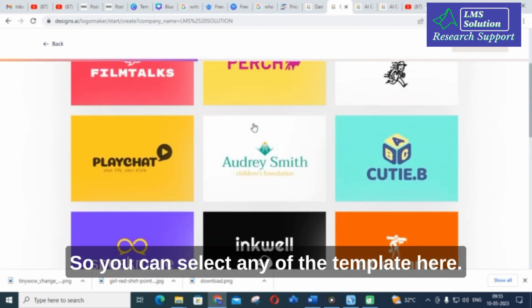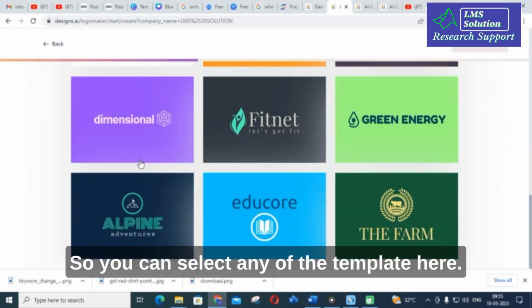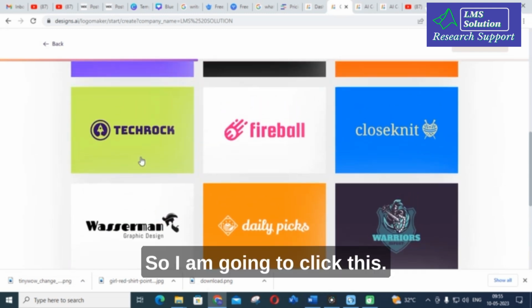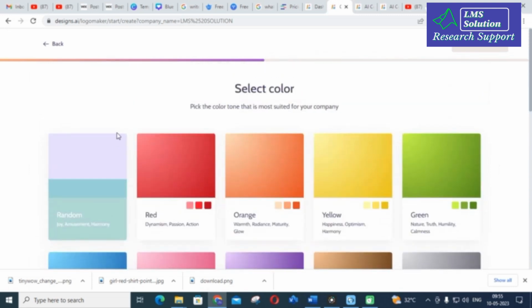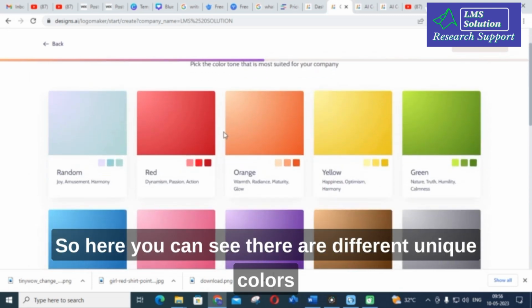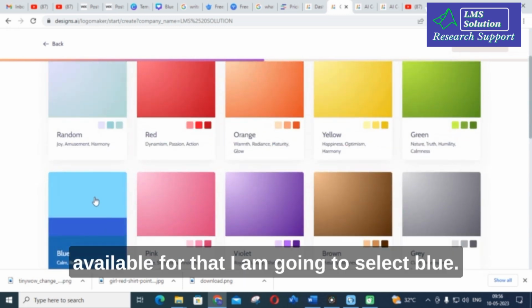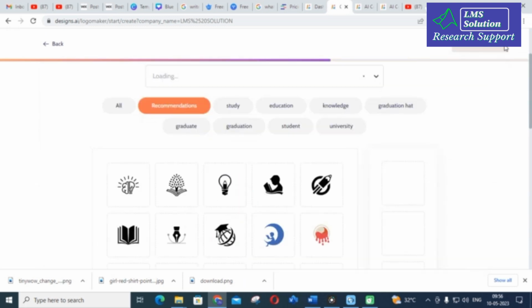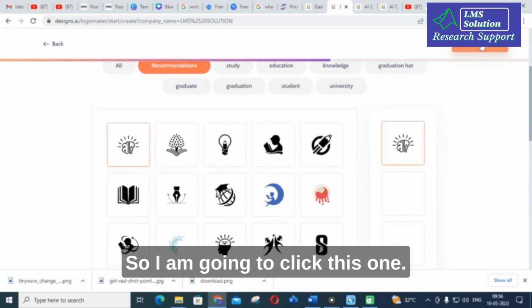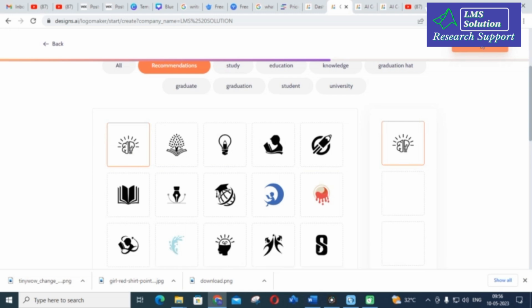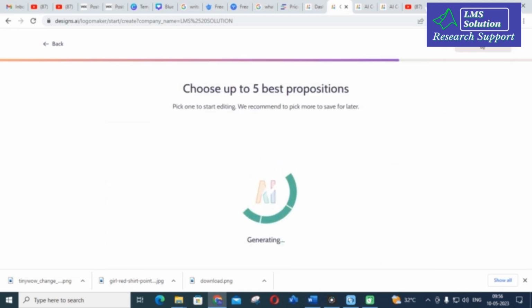You can select any of the templates here. I am going to click this. Here you can see there are different unique colors available. I am going to select blue. I am going to click this one. It will take several seconds.